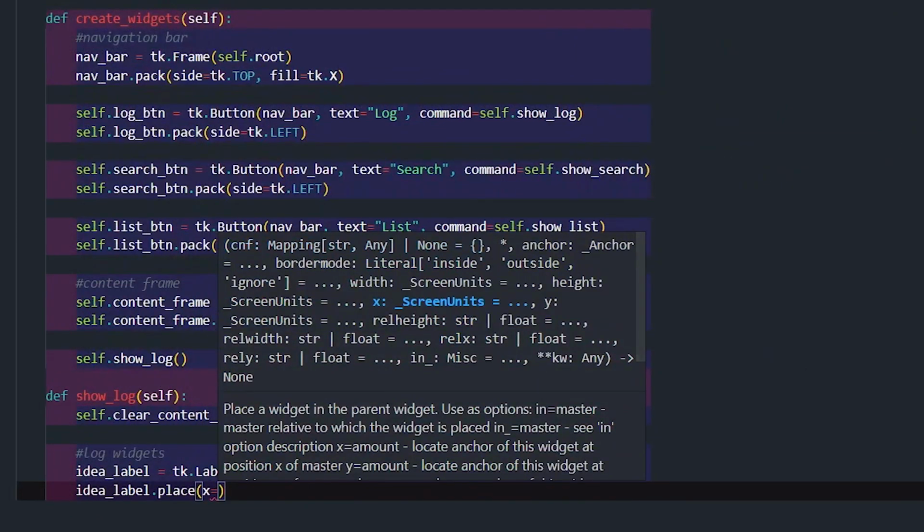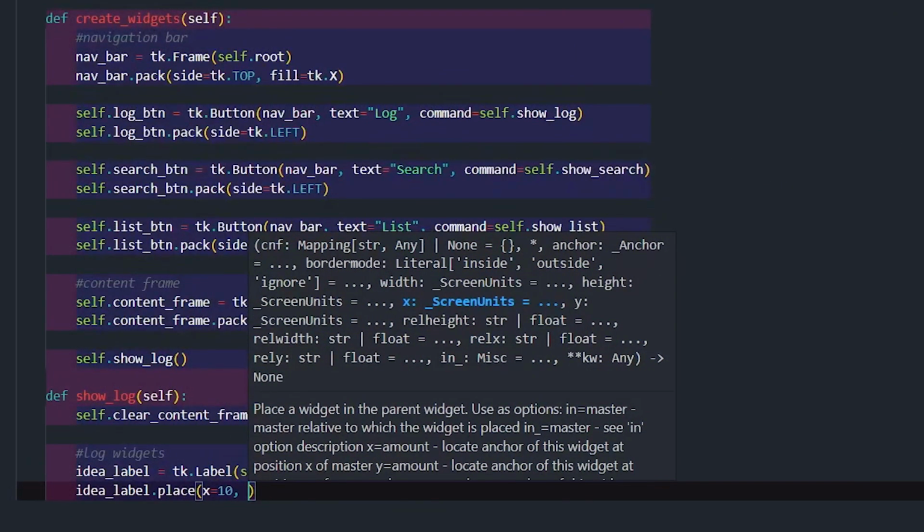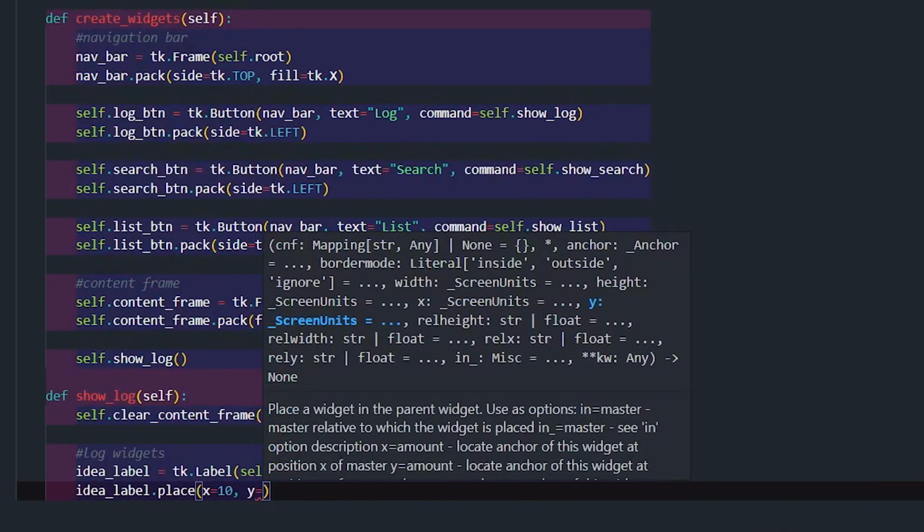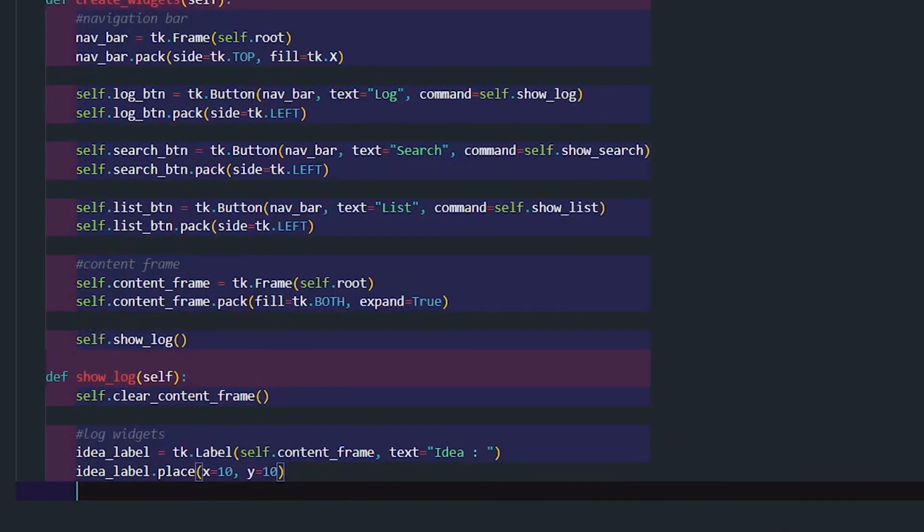Idea label.place. So this is another way that you can position your elements. Tkinter is not as flexible as CSS or Bootstrap, because naturally that's not Python's strong point. Python's all about the logic, all about the algorithms, not necessarily the front end aesthetic. With place, you use the X and Y grid to position. And I just want to say that the starting line of the grid is up here. So imagine X, Y, okay? And we're using that grid.